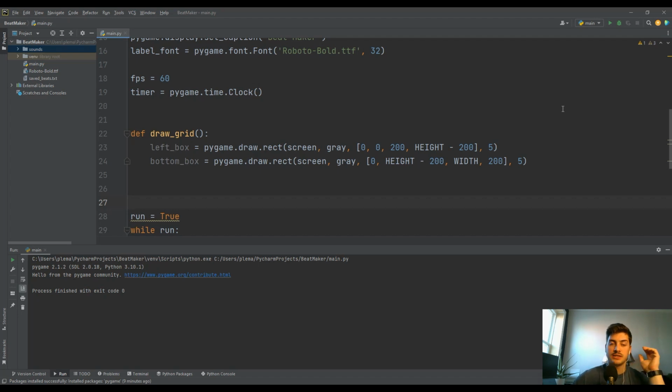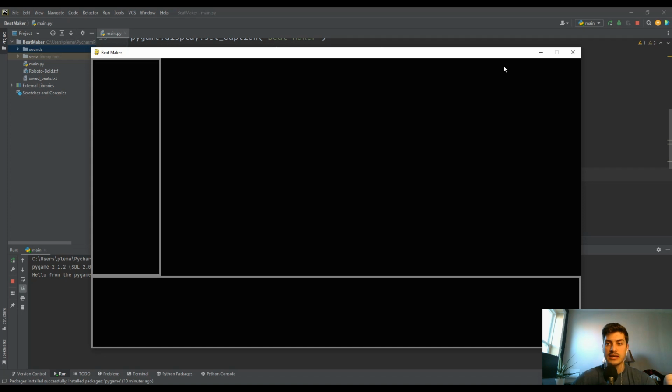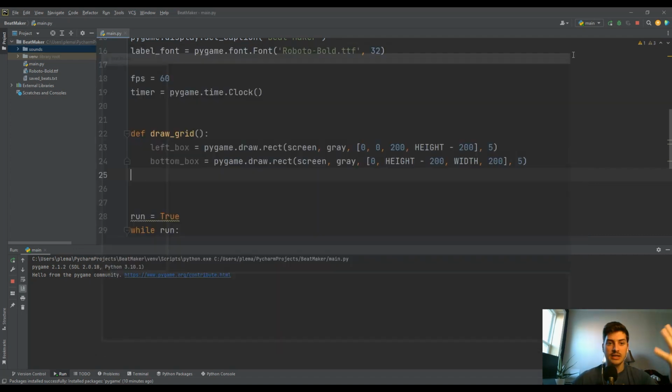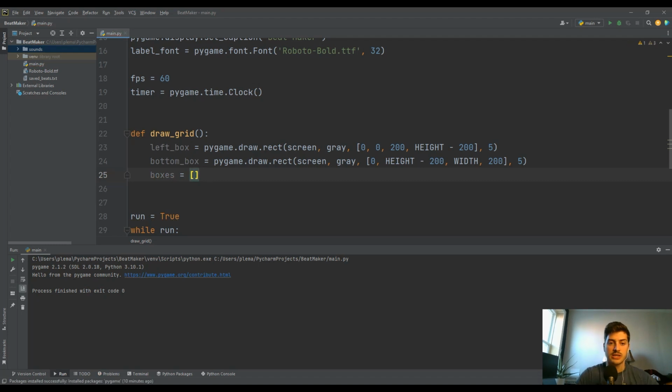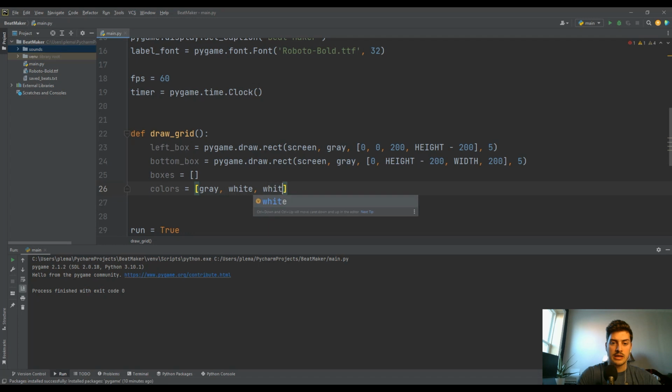The next thing I want to do is start creating the beat. So we are going to make it so that it's adjustable how many boxes are in here. But just to start, we're going to set it up so we can get something on the screen. So I'm going to create a little empty variable here that I'll call boxes, just like that. And I'm going to create a little colors library. So colors equals gray, white, gray.